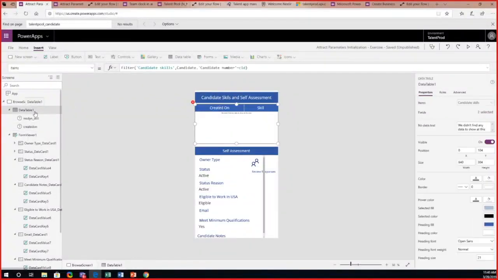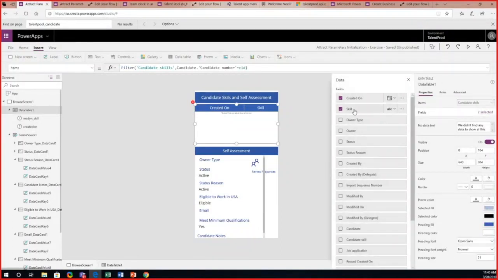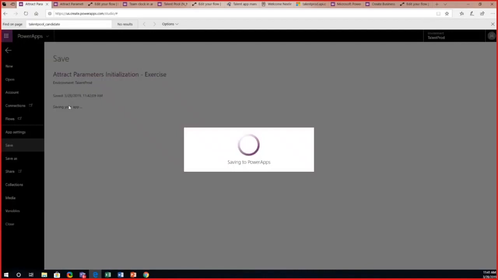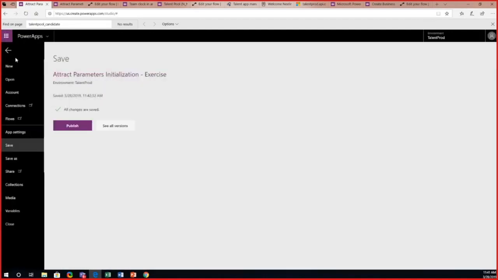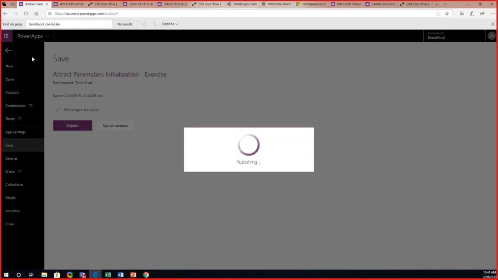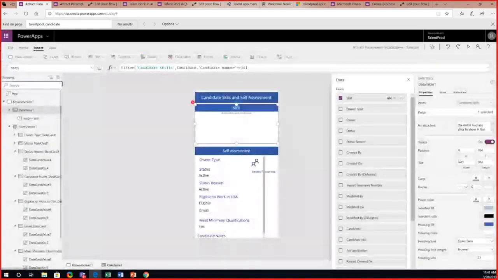Now, when it comes to the data table, you have filtered it. You also have an option of choosing what fields you want in this data table. I'm only selecting the skill. I don't want anything else, only the skill. So now I save this app, and then I publish this app. And this is how I create a very simple app.